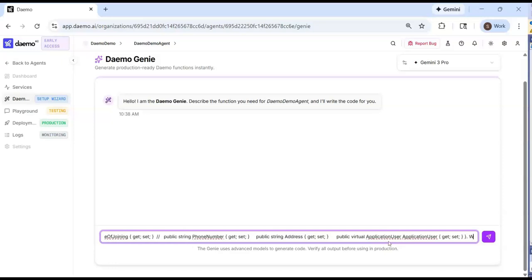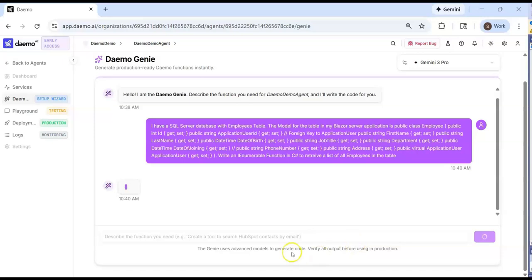Daemo operates as a deterministic AI system, meaning it does not hallucinate and only accesses data through defined functions. It cannot generate any data externally. When a user sends a prompt, Daemo determines the appropriate function based on the user's role. Daemo Genie processes my prompt and then returns a C# code snippet for use with our application DB context.